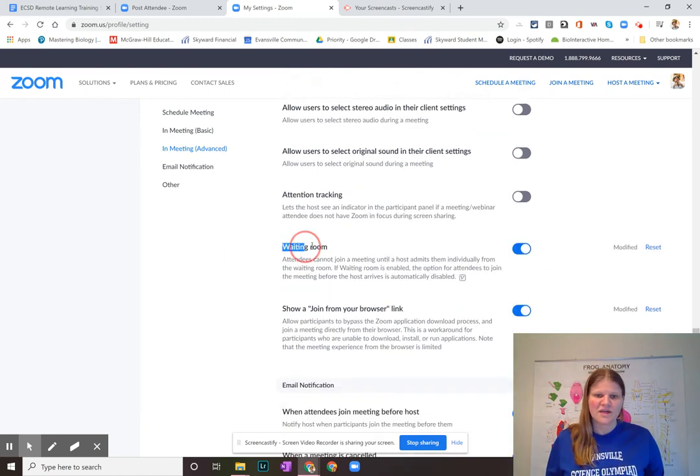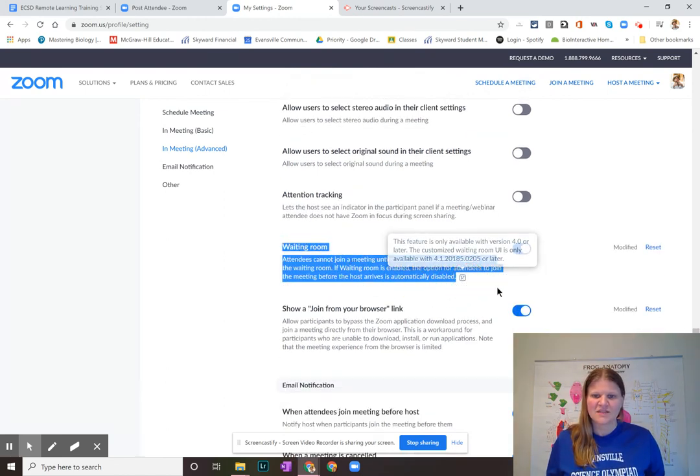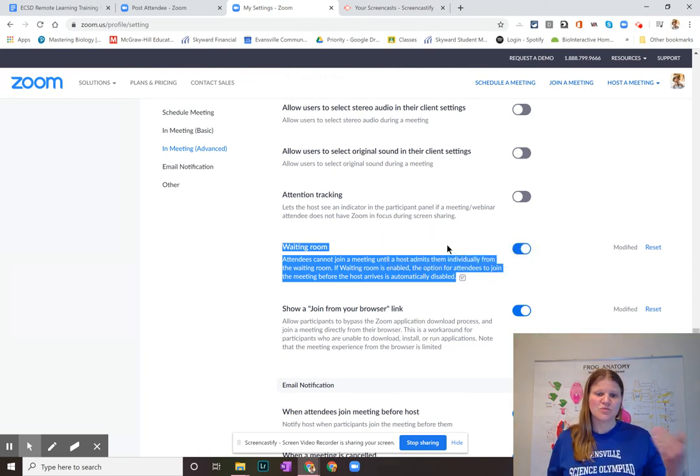And you can also enable this waiting room thing. This is a really good idea because it allows students to access the Zoom meeting even if you're not there, but does prevent them from speaking with one another. This is what Scott was referring to earlier in our Zoom training this morning.